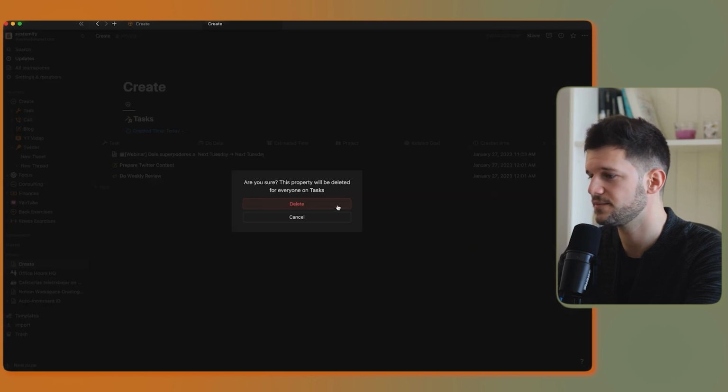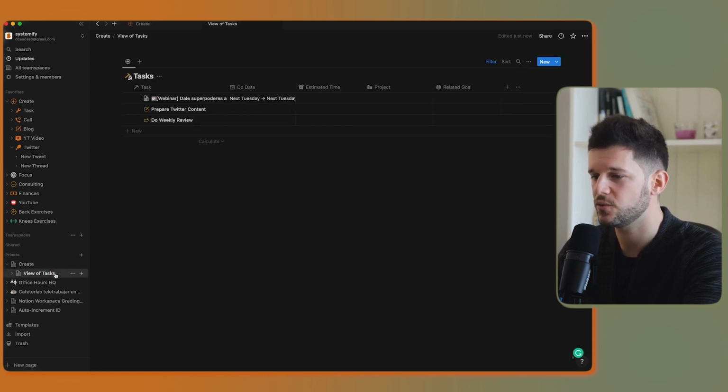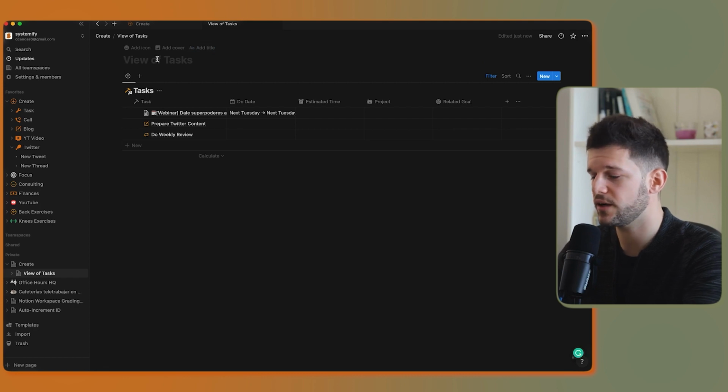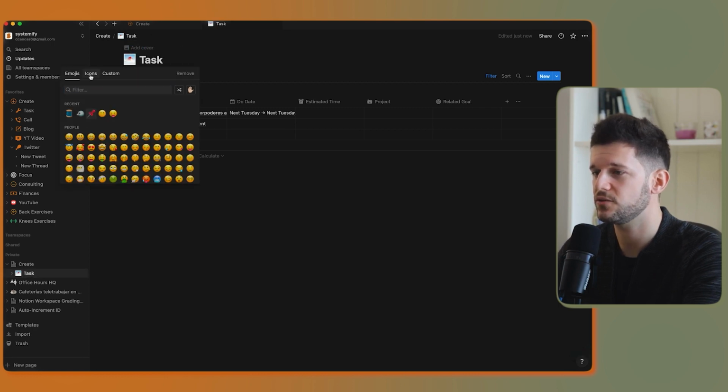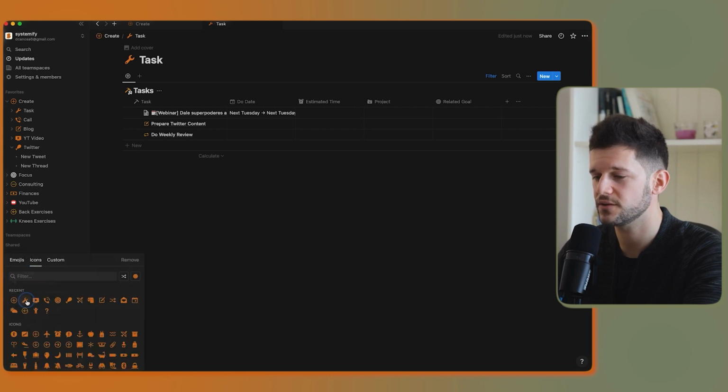Okay, let's delete it. So what this is creating on the sidebar is this view of tasks, which if we click here and go over here, we can rename and just call it task. So it reads create task, which makes sense. Now, of course, we can play with icons, and for create, we can use the plus icon.